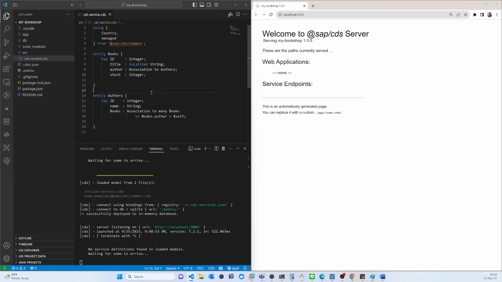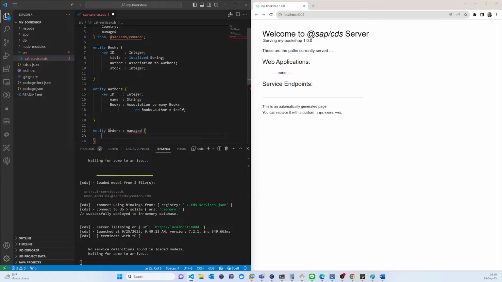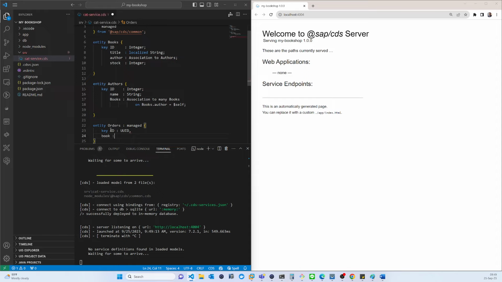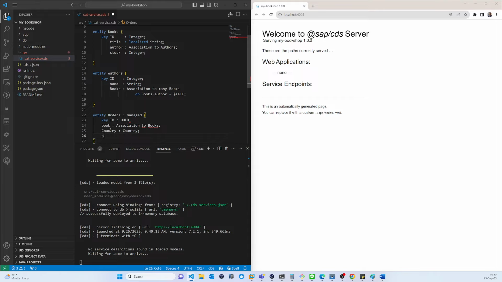Format document. So there is another entity, orders, managed, key ID, book association to books, country, amount integer.